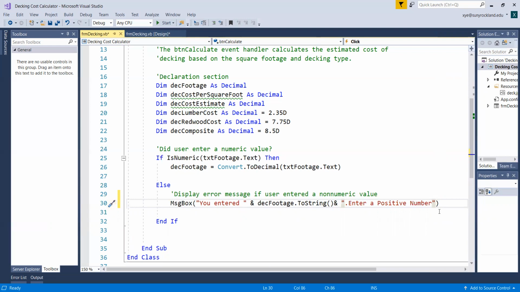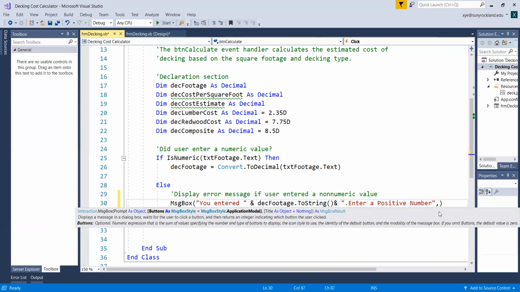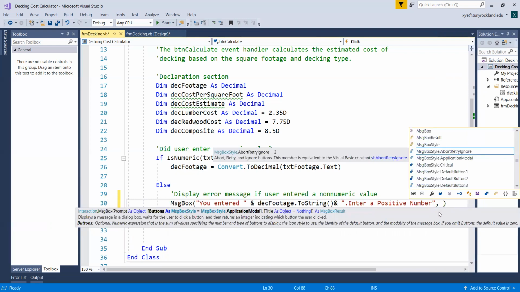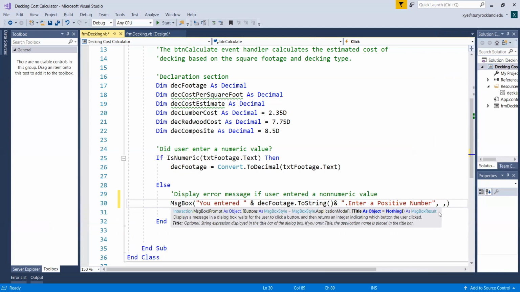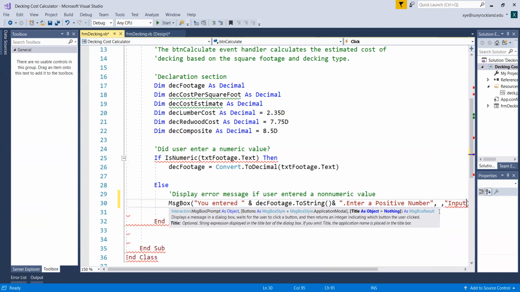As you can see in the textbook, it tells you comma, empty space, which means it doesn't matter what, we don't want any buttons. Then we have another one because we do need a title. If you only need a message and also the title, then you can leave the button style empty. And this is Input Error.